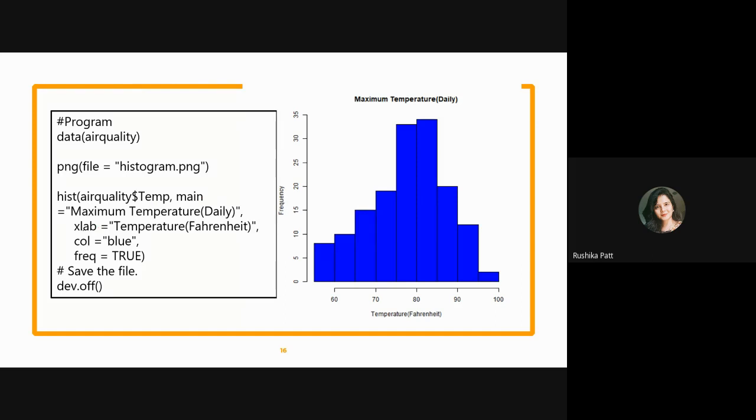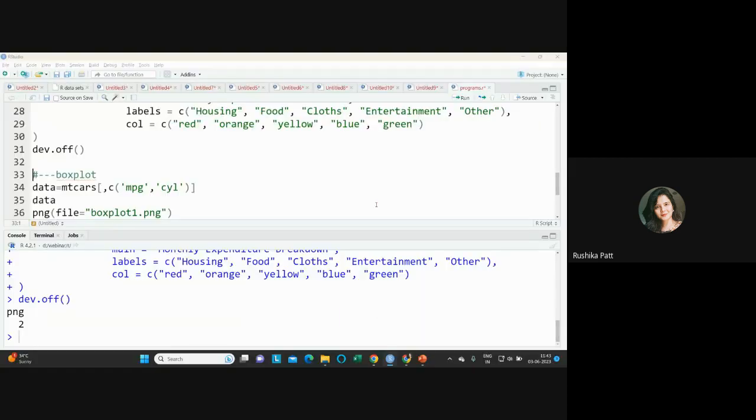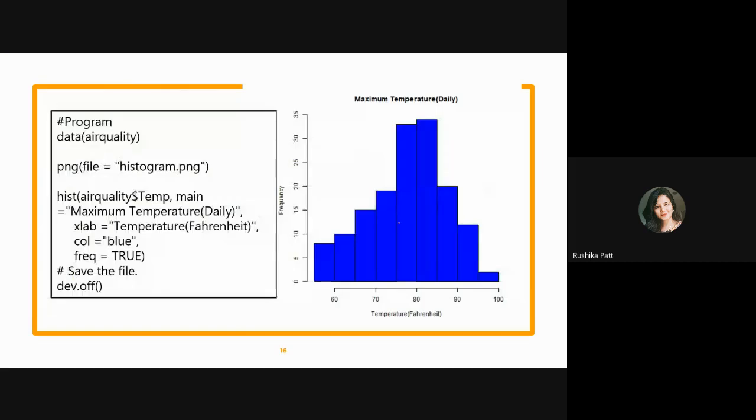Main is the title, X label is temperature in Fahrenheit, color is blue, you can give your choice of color, frequency equals true, and we have saved this image. So we'll get a histogram like this. Okay. We all know that this is used for continuous data. So it will show you continuous data of temperature, and it is going to show you the maximum temperature for every day. Okay.